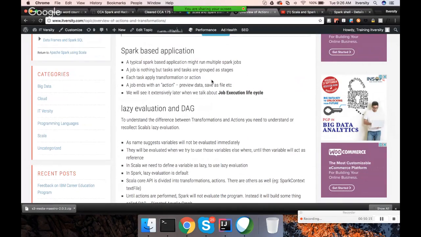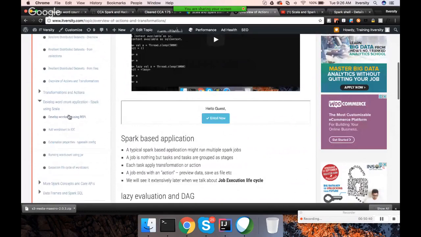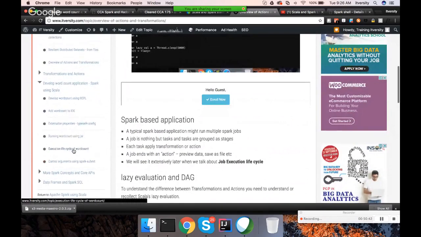And then each task applies a transformation or action. So each task which will be running will apply a transformation or action. A job ends with an action. Typically, an action is nothing but previewing the data or saving it as a file into HDFS or some other file system. We will see that extensively later when we talk about the job execution life cycle. Once we develop a word count application here, I will explain the execution life cycle of the program in detail.